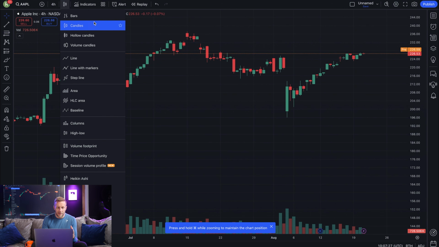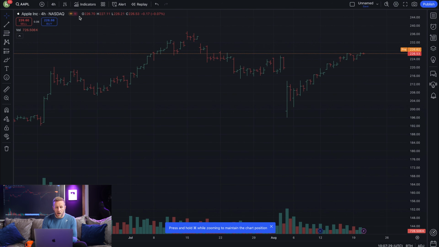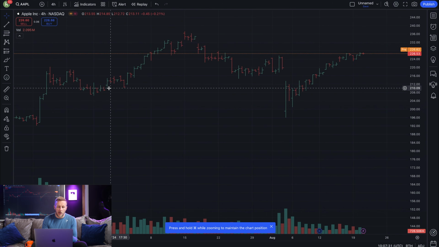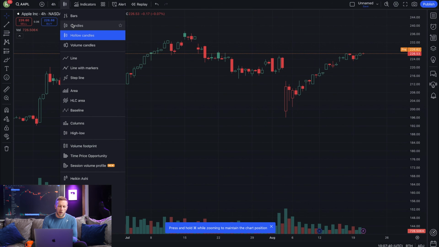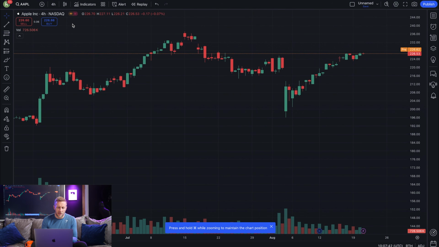Then you've got the market, whether you like to use candles or bars. These are called OHLC bars, open, high, low, close. Some people prefer to use OHLC, some people prefer to use candles, some use hollow candles. It's just personal preference. I'm going to stick with candlesticks for the purpose of this because that's what most of my content is created in and people understand it.